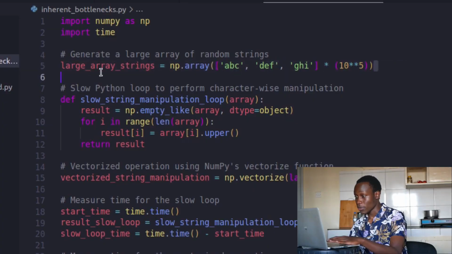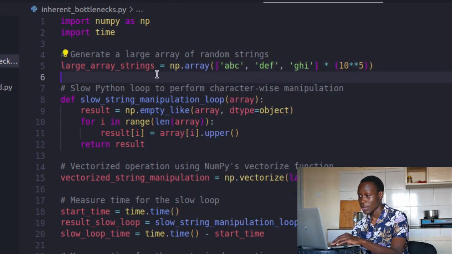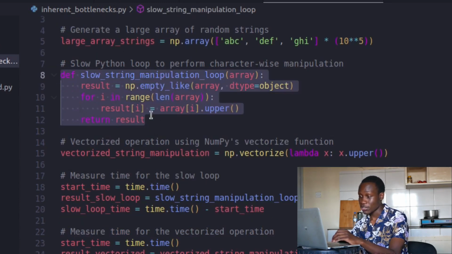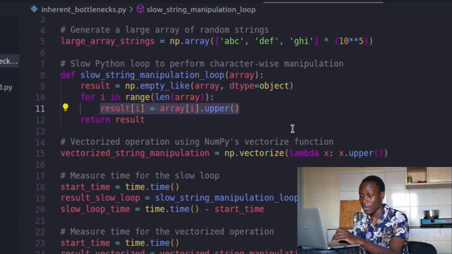Let's look at an example. So here we have a task. We want to convert a list of lowercase string items into a list of uppercase string items. So I have a large array of strings here. It's the strings A, B, C, D, E, F, G, H, I, these three strings, and then I am repeating them very many times here. I'm already converting it into a NumPy array. So I have a simple function here that converts every single item in the array into its uppercase form.